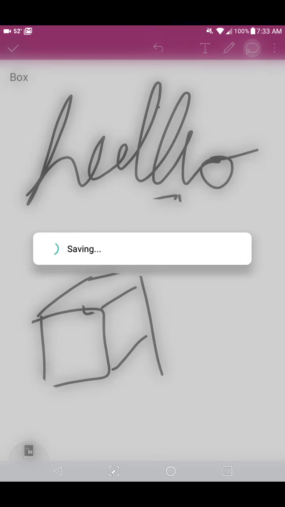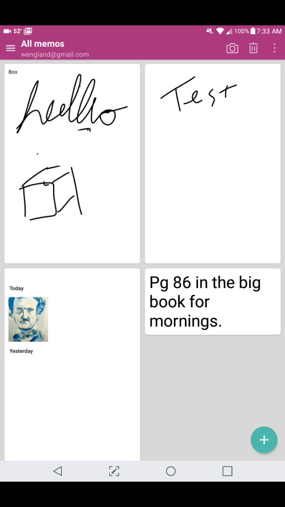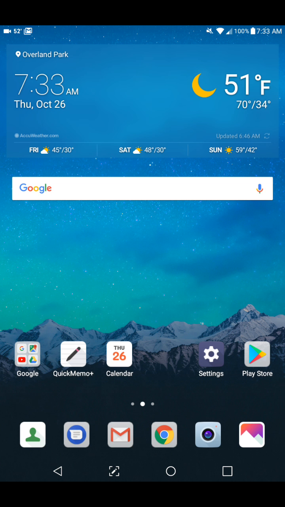When we're done, we hit check, and it saves it to Quick Memo, which, if you see here, is defaulted right here, Quick Memo Plus. And the nice thing is Quick Memos are stored in the LG server as you're logged in with your email address. So from the last time I demoed an LG phone, I've got my Quick Memos for that.